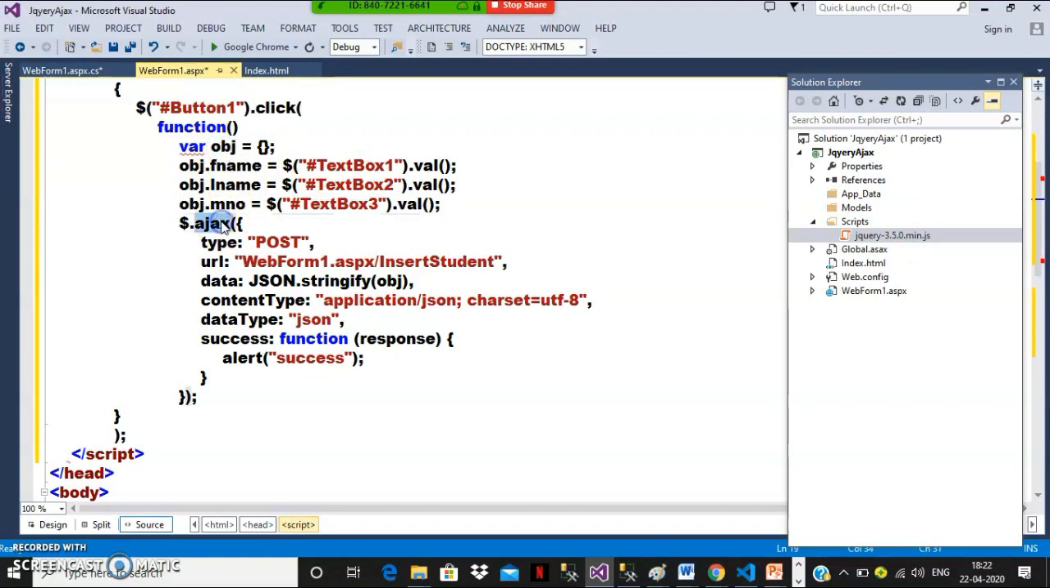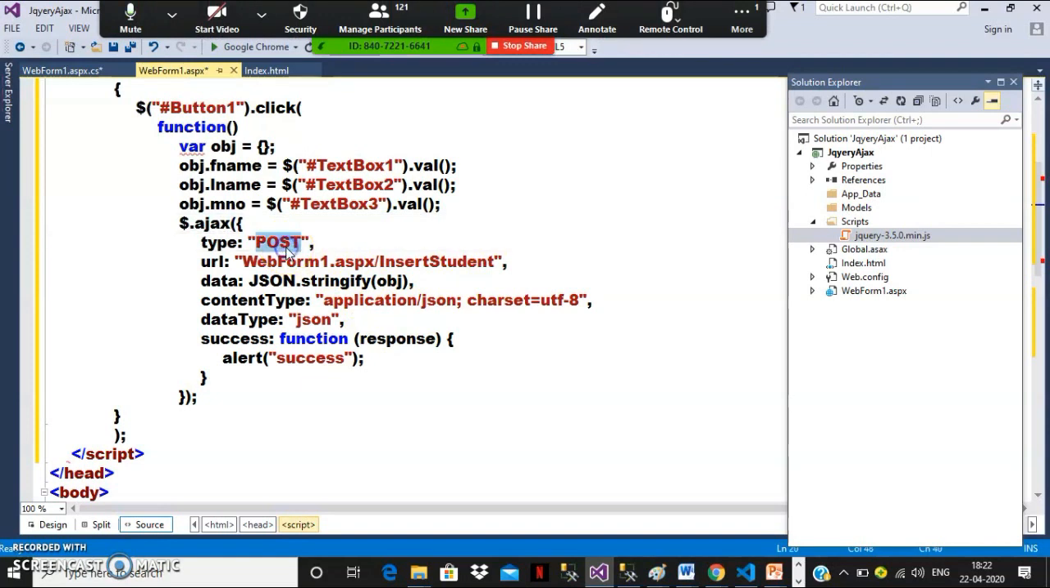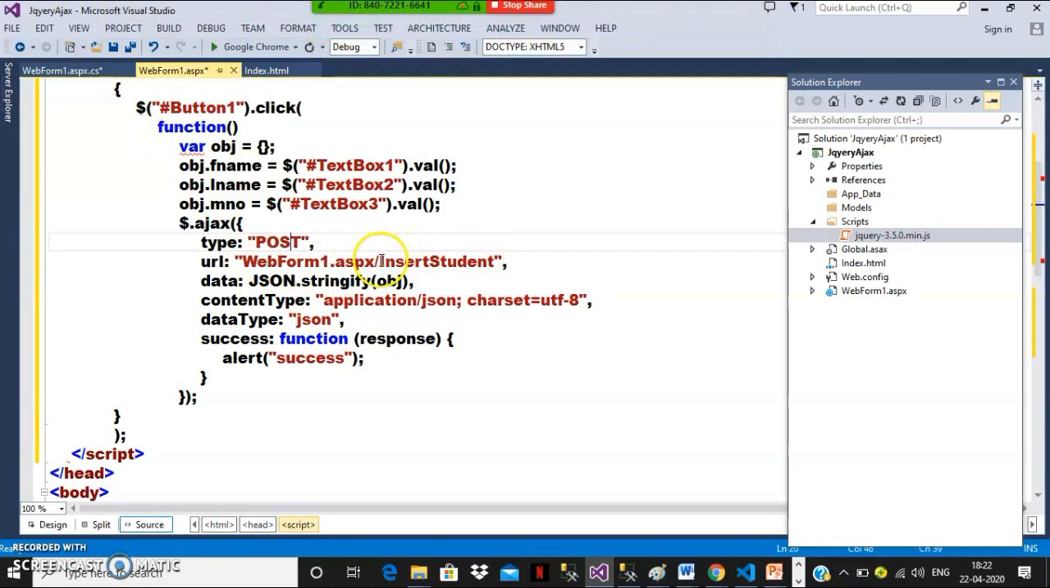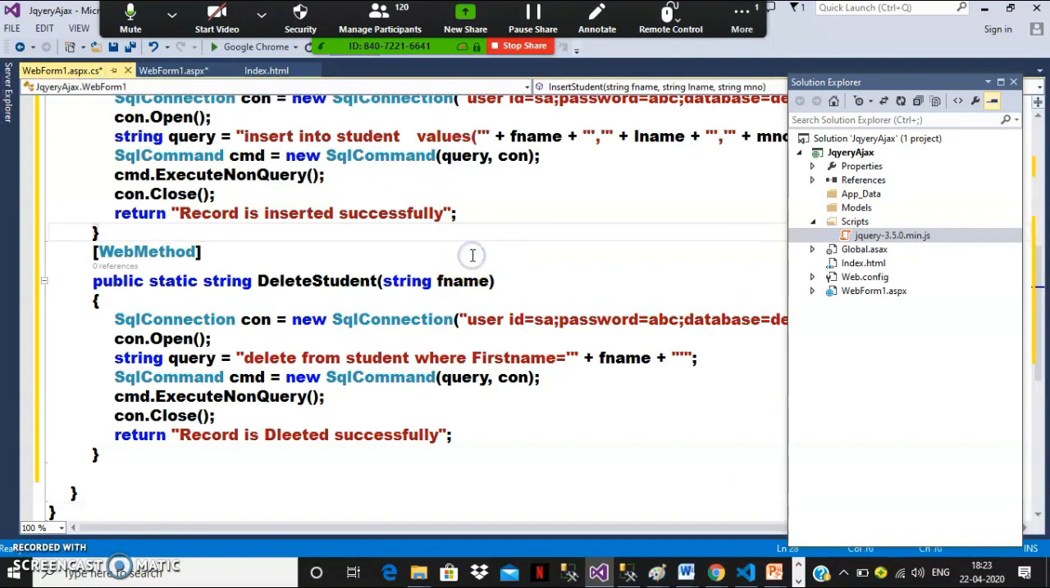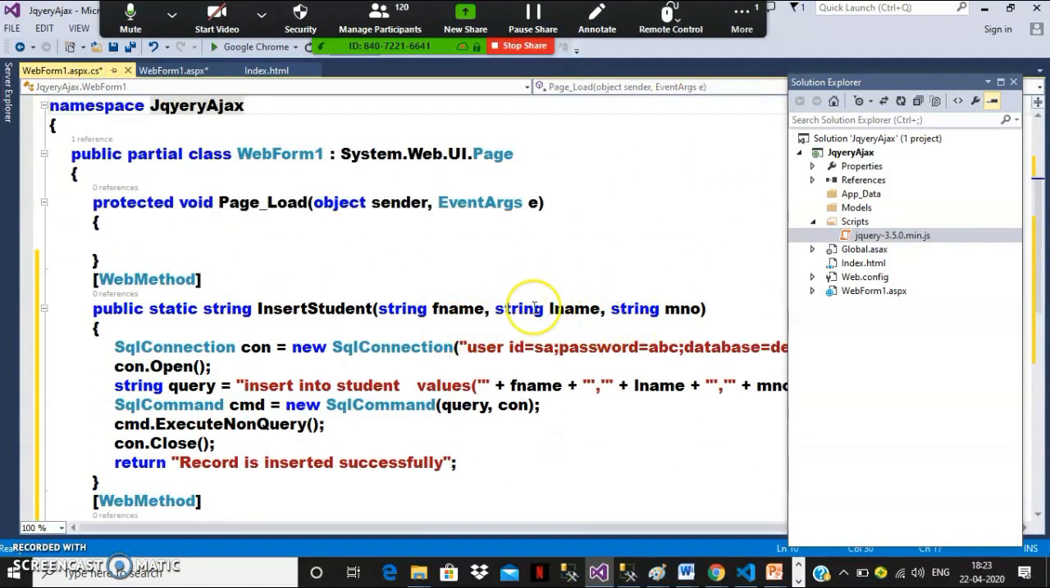So here we are calling Ajax. Ajax will submit the request to the server. We are telling Ajax, please consider the request as post. And Ajax will call this particular server side method. What is the method name? InsertStudent. And that method is available in which file? WebForm1.aspx. Is it clear? And here you have JSON.stringify. Stringify is a predefined method. It will convert the object into string type. Because the server side method is asking input as fname and lname, just plain text it is asking now. That is the reason.